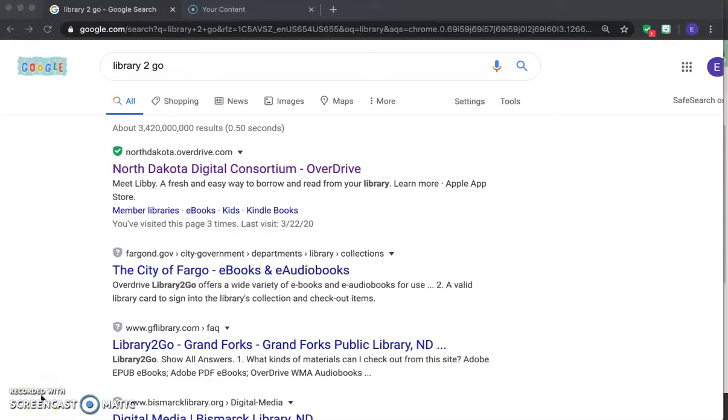I am just going to show you how to use Library2go. I know some of our students have already logged on, but here's just a little tutorial. On your iPads, you will have an app called Libby. So you can go through there, or you can go on to the internet, Safari, and type in Library2go.